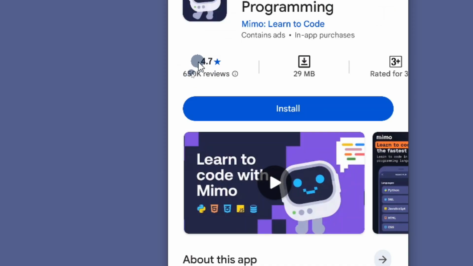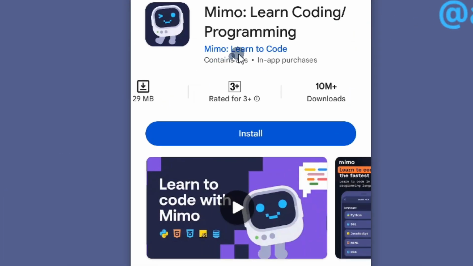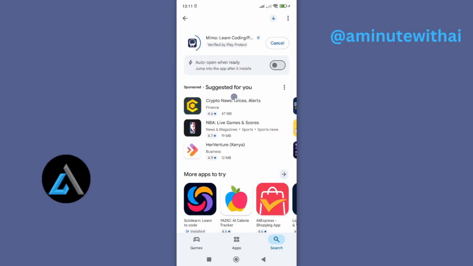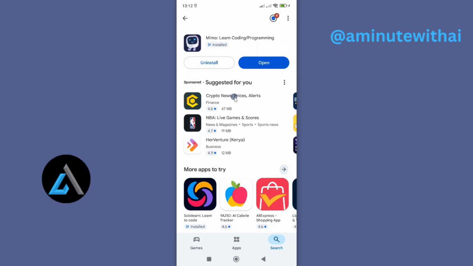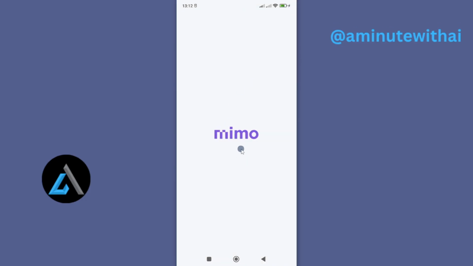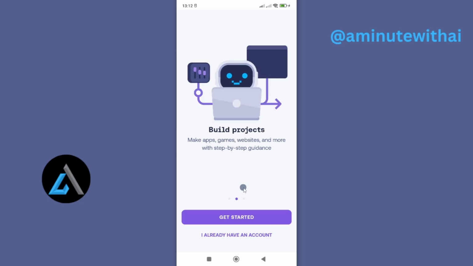650,000 reviews with a star rating of 4.7, and currently it is over 29 MBs with over 10 million downloads. Go ahead and make sure it is from the Mimo Learn to Code provider or company. So go ahead and tap on install, and this will go ahead and download the latest version of the Mimo app and then install it on your smartphone. Once the app is installed, now you can proceed from here and open it, or if you go to your apps, you should be able to see the Mimo app here. So that's how you can download the right version of the Mimo app on your Android smartphone.